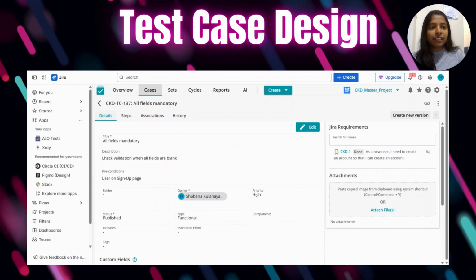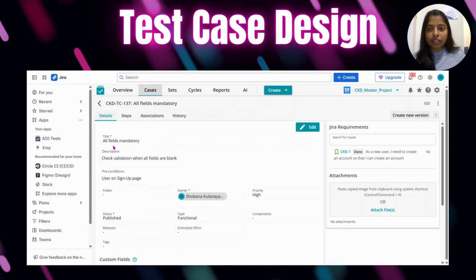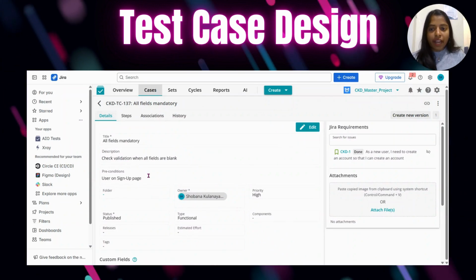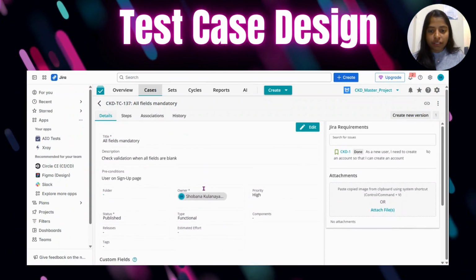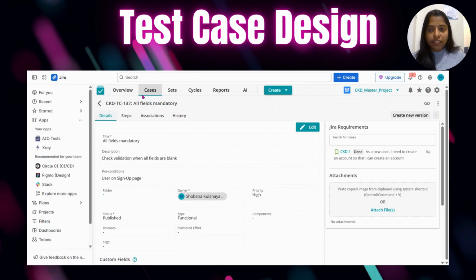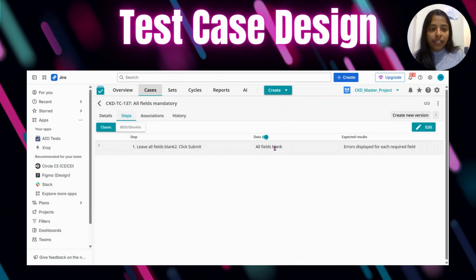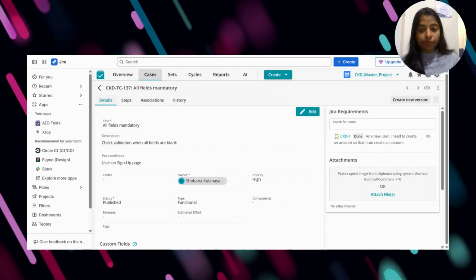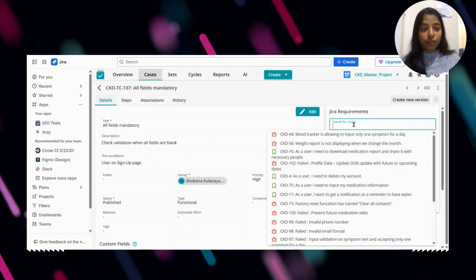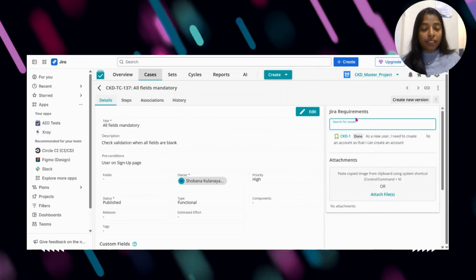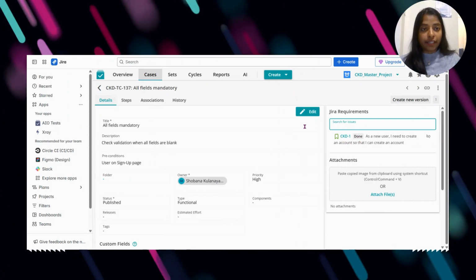Let's move to the test case design here. I studied how to create test cases, how to title it, describe it, and how to put the preconditions, what type of test it is, and give the steps, data, and expected results. Additionally, AIO allows me to get the Jira requirements through the Jira requirement field, so that I can connect the use cases with the test case.